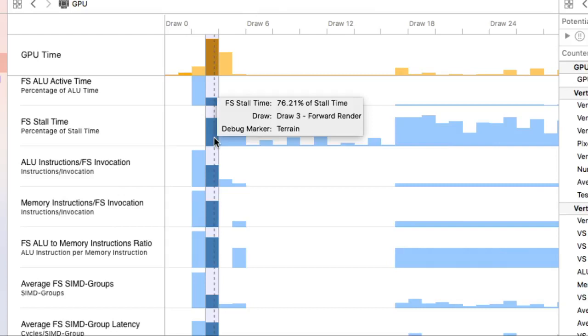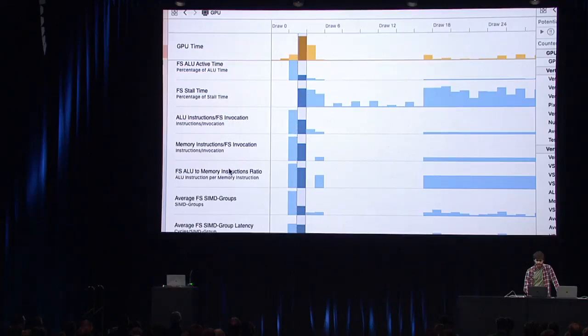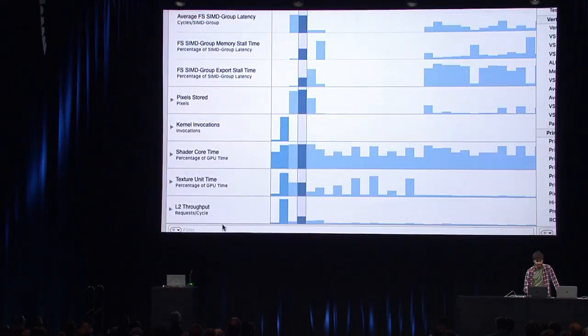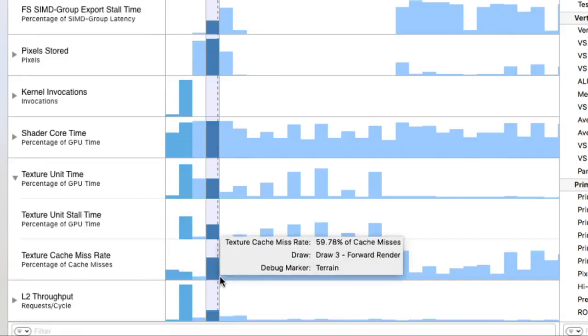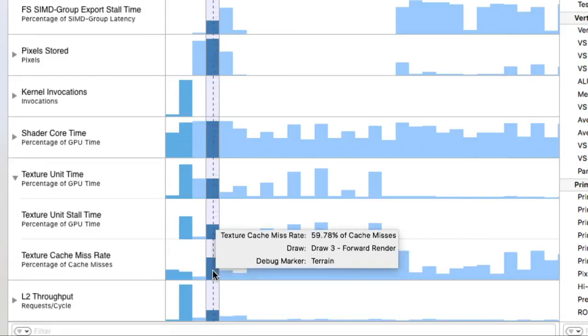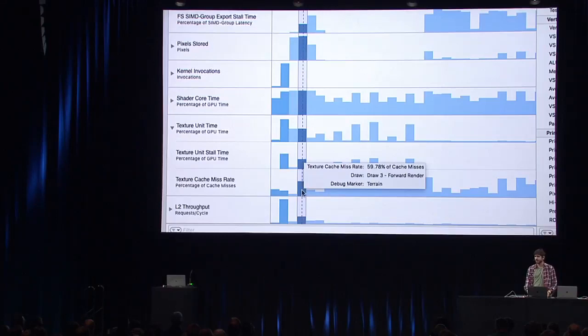This is caused because you are fetching from a buffer or from a texture, but texture caches should hide this latency. So let's go down to our texture unit to see what's the cache miss rate. And we can immediately see that the texture cache miss rate is also unusually high, almost 60%. This means that more than half of the texture samples we are doing are coming from video memory and not from the texture caches. Now that we have a better understanding of the issue at hand, let's focus on the assistant editor.